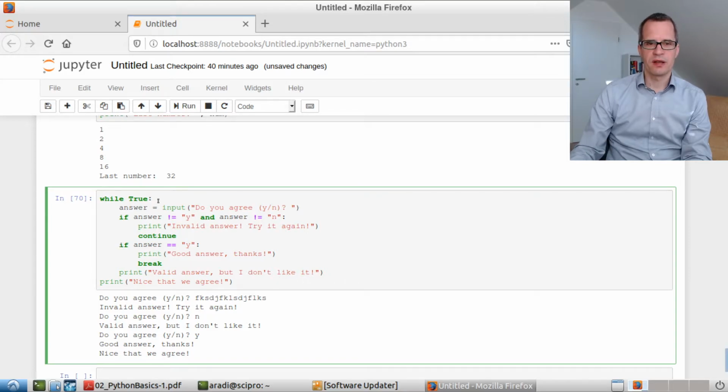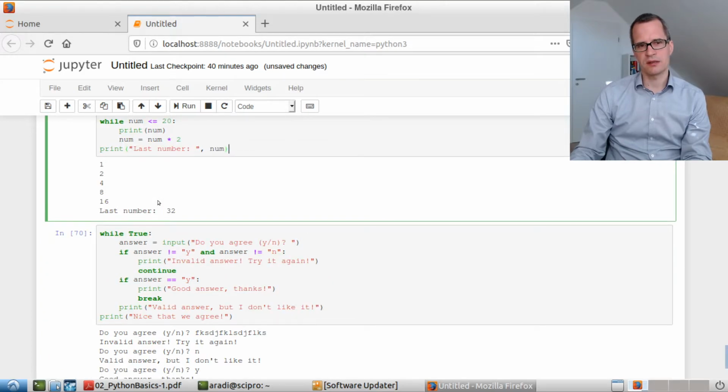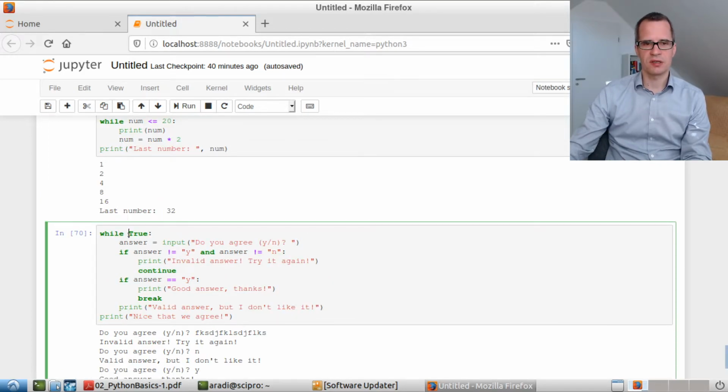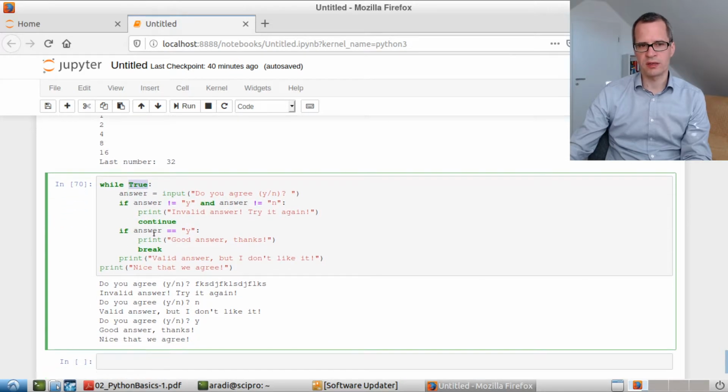Now let's assume the user realized that he has to type yes or no. Then we are here. And if the answer is yes, then we are printing good answer, and we are jumping out of the while loop, and then we are continuing here. This is what we have seen at the end. But if the answer is not no, so basically this if is not executed, then we are still in the while loop, and we are just printing out something which says valid answer, but it's not the answer which I expected. And then when the sub block is at the end, we are jumping back to the header, and we are evaluating the condition again. And because the condition is true, it will basically always be fulfilled. So we are starting here again.